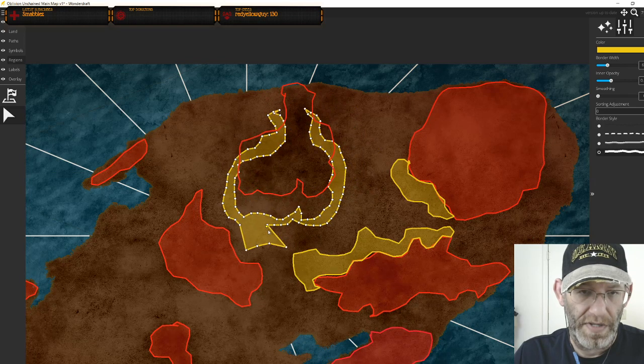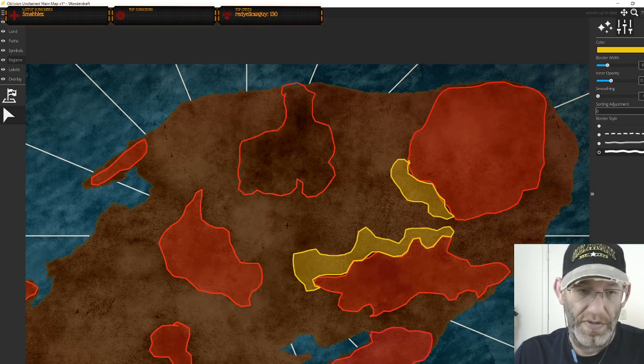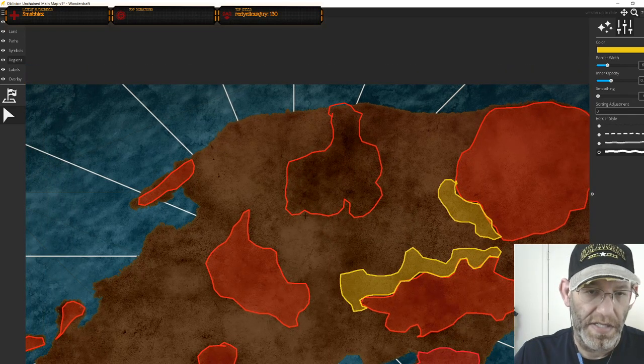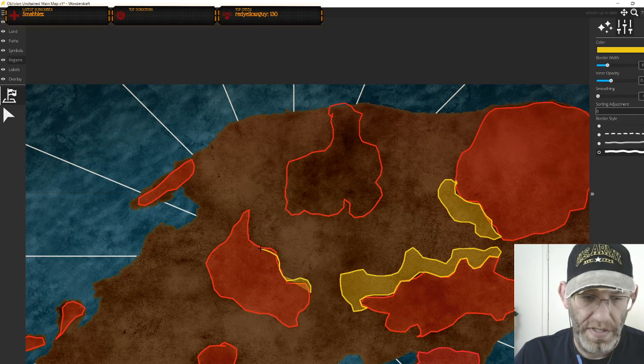You move the whole thing around, or I can do that, in which case I'm going to draw a new line because I just want this interior to be plains. And just draw it in here like this.